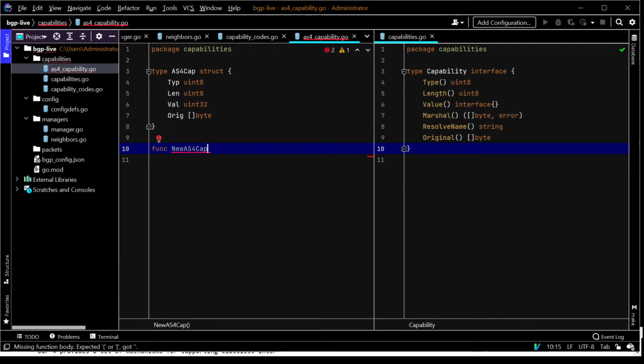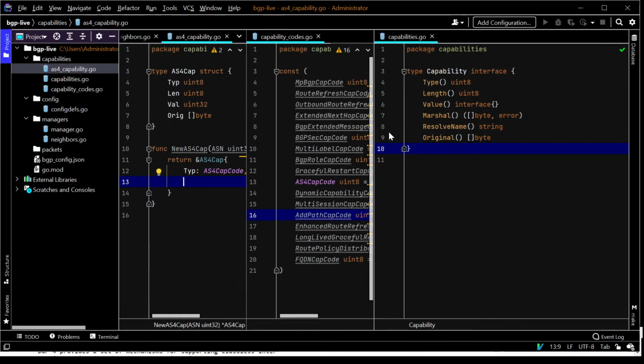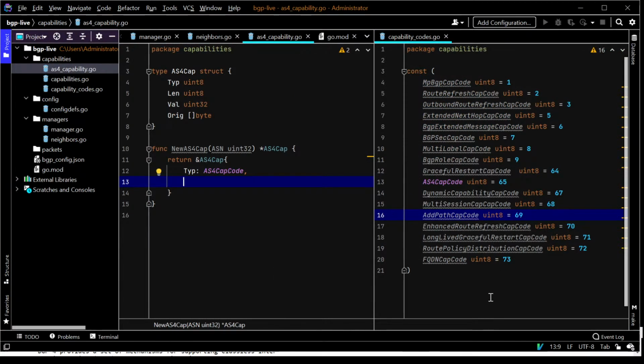Next thing I want to do is create a function to create a new capability code, and this will just return a pointer to that with everything filled in. Type is AS4. Now, this type is going to cross-reference back to that capability codes file which I created earlier, so you'll see that that constant is now actively used. I also know that in this particular case, it's nice and easy because I'm working with a uint32. I know that that's 4 bytes long, so my length here is nice and static. There are certain capabilities, which you'll see just now, where that length value is far less static.